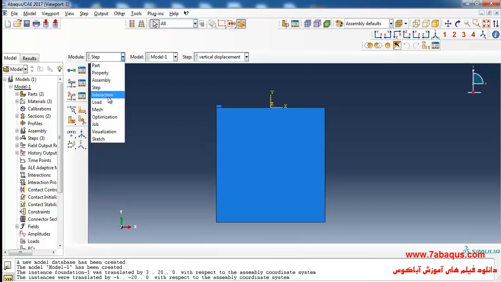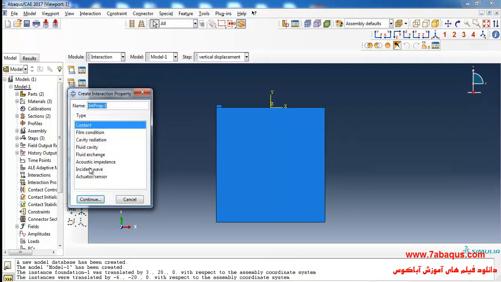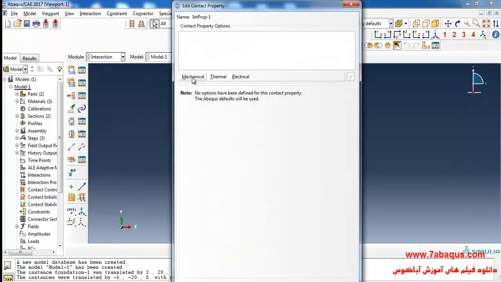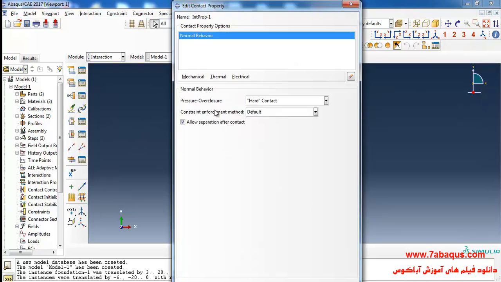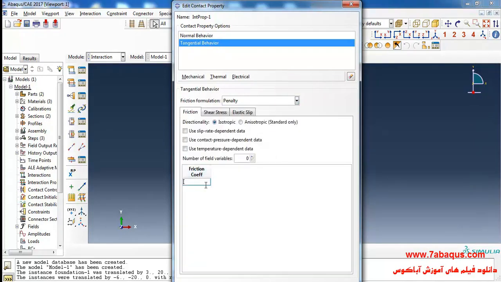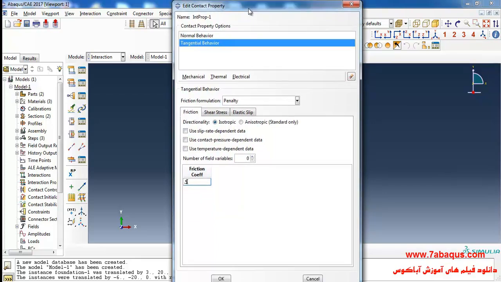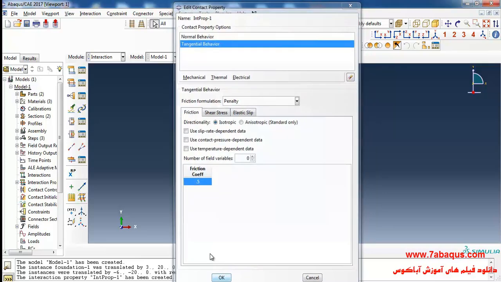I will enter interaction module. Here we should define the interaction between the foundation and soil. I'll click on Create Interaction Property, Continue, select Normal Behavior from Mechanical menu, then select Tangential Behavior from Mechanical menu, then Penalty, enter the coefficient of friction equal to 0.5 and OK.